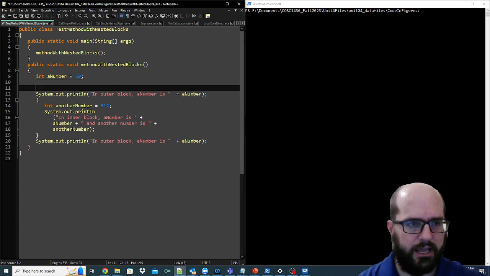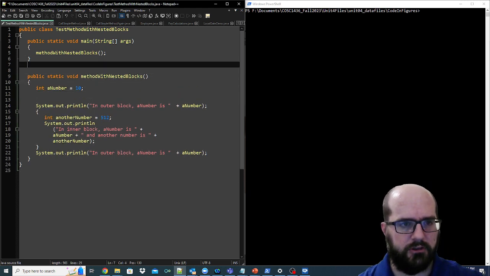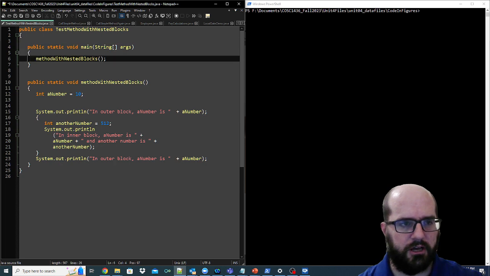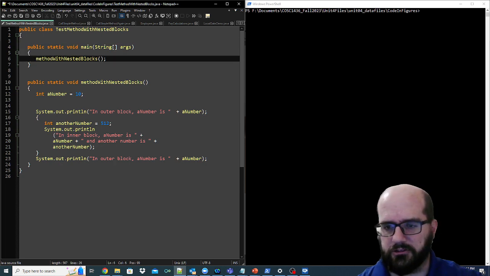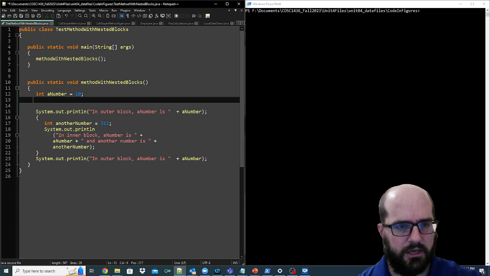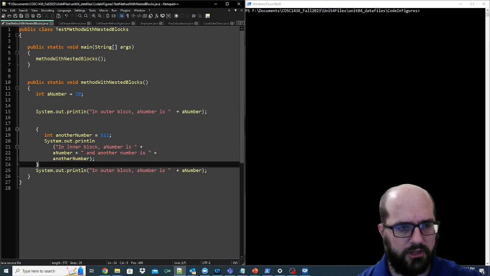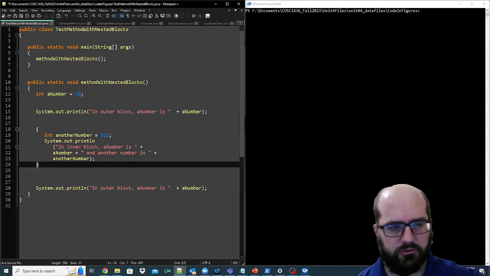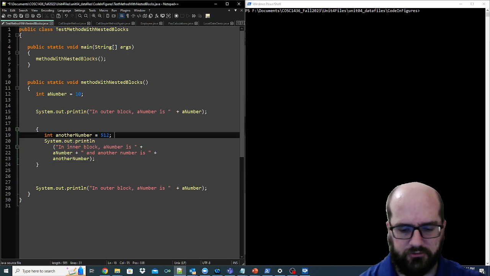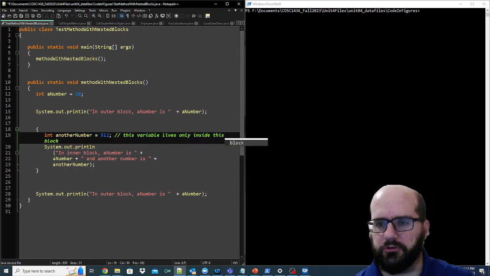Now I want to point out that I have a block of code that is this method called methodWithNestedBlocks. I'm calling that method on line 6. We're passing no parameters, and I have a block that I have declared within the methodWithNestedBlocks method. So if you look at anotherNumber, this variable lives only inside this block. Alright, so when I run this code, you'll see what happens.